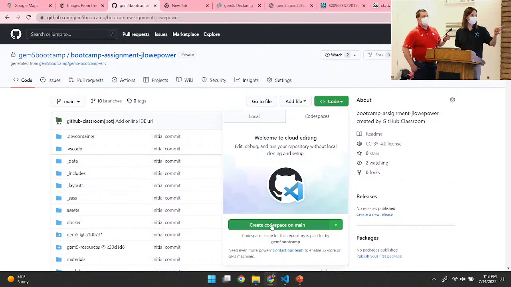Question? No. You're still going to need to run the Docker pull command after you do this. Yeah, so you need a new container.